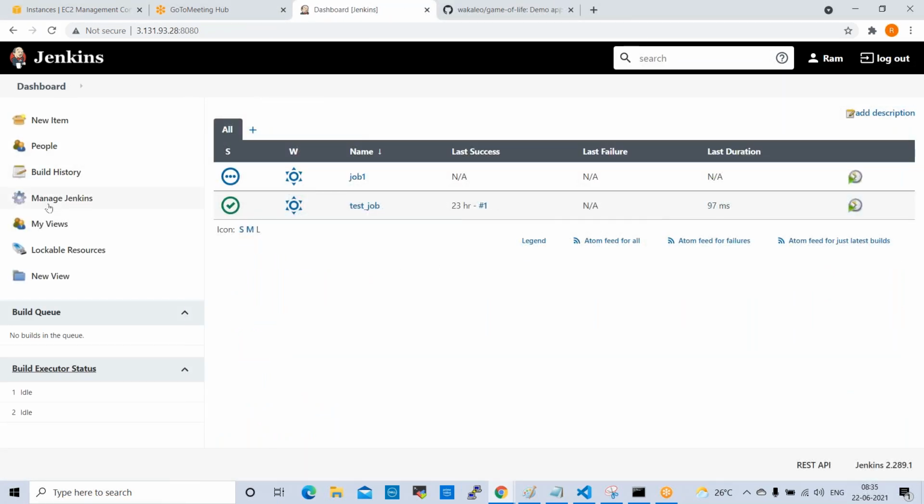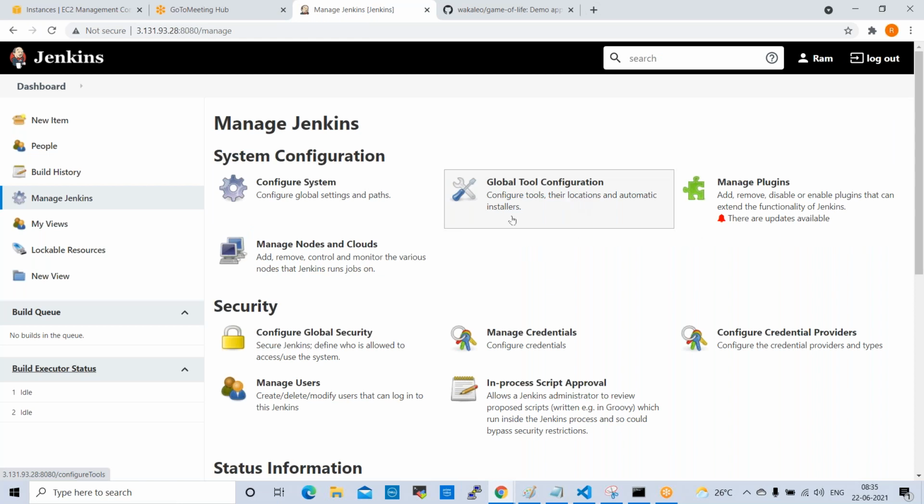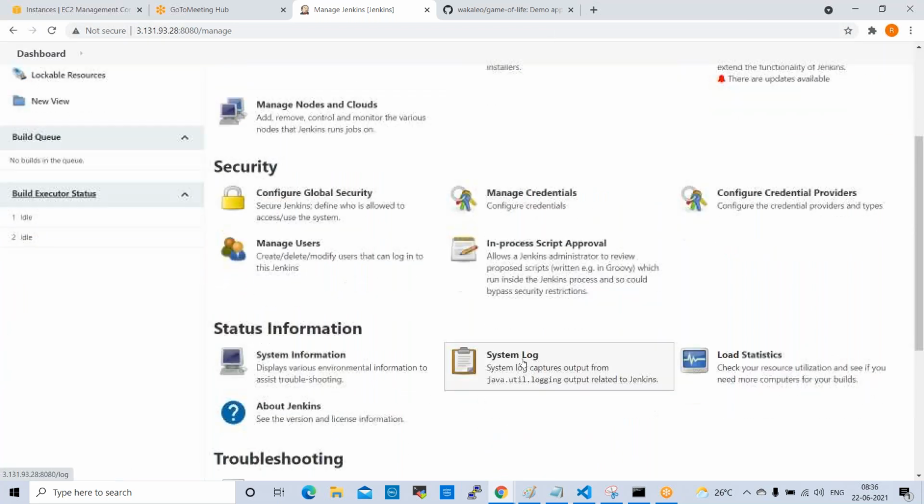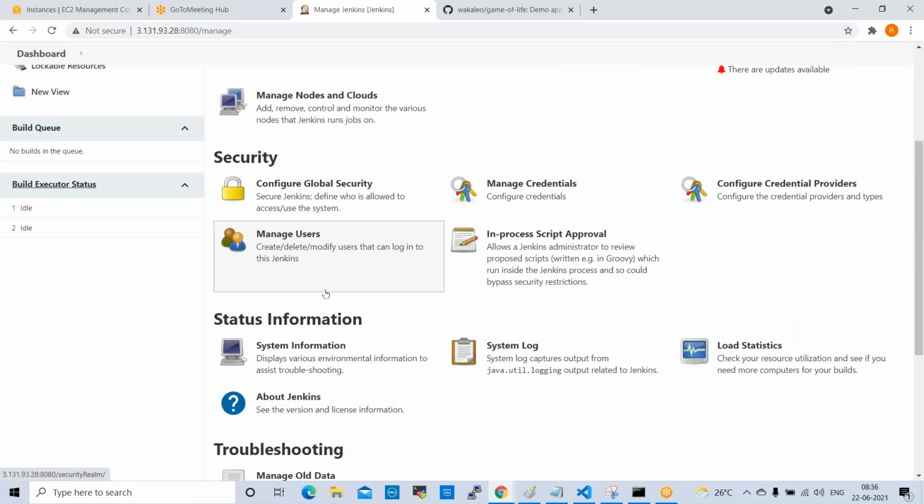So these are global tool configuration and security, global security. Okay, and the next one is manage nodes and clouds. We'll discuss tomorrow when we create agent machines. Okay, and also manage credentials. This we'll discuss in Apache Tomcat. While working on Apache Tomcat, I'll show you this. And configure credential providers. This is also the same. We can discuss later. And manage users. So from here you can create users. I'll show you. This also, the day after tomorrow we'll work on this.